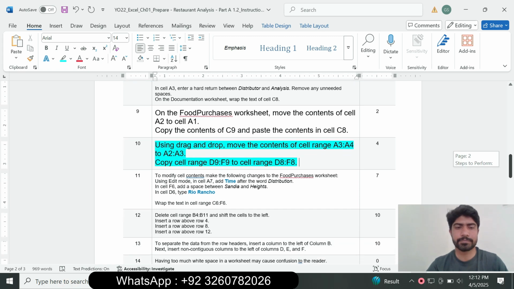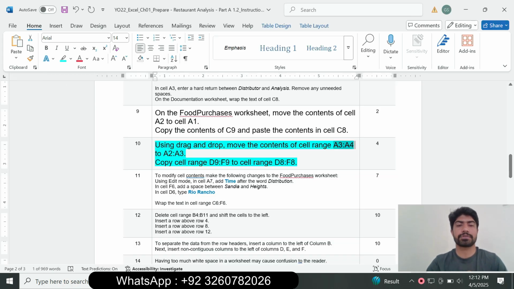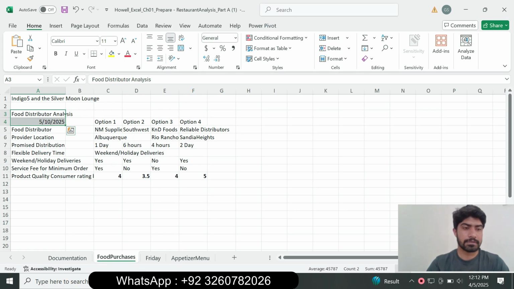So question number 10 is: using drag and drop, move the contents of cell range A3 to A4 to A2 to A3, and copy the cell range D9 to F9 to cell range D8 to F8. Move using drag and drop the contents of cells A3 to A4: select the range and drag A2 to A3.